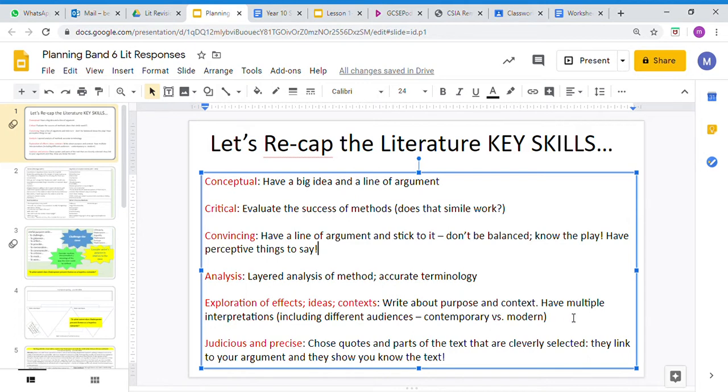So write about purpose and context, have multiple interpretations, including different audiences. So how would an audience of today react in comparison to an audience at the time in the Elizabethan era? You also need to choose quotes and parts of the text that are cleverly selected. So make sure that they link to your argument, make sure they're precise, make sure they're integrated into your response.